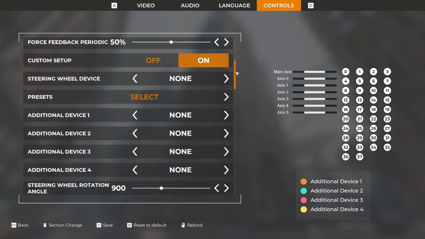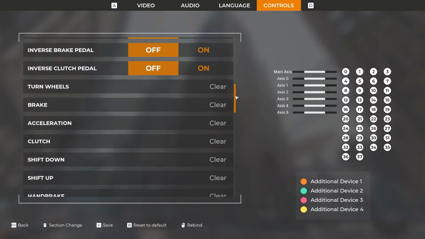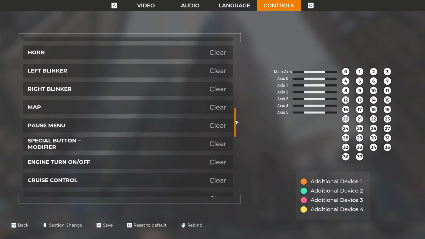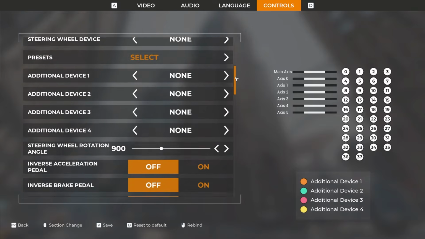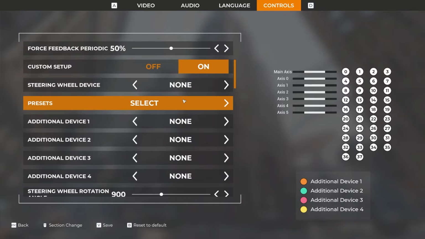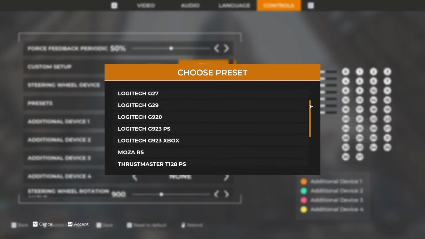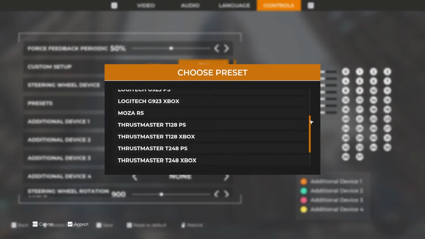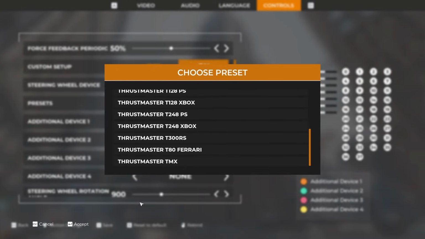If you don't want to mess with any of these keybinds, if you don't want to personalize anything like that, what you can do to make this easier for yourself is, if you have a steering wheel, you can simply select and choose a preset of your choice and it'll be done for you. So you don't have to worry about that.